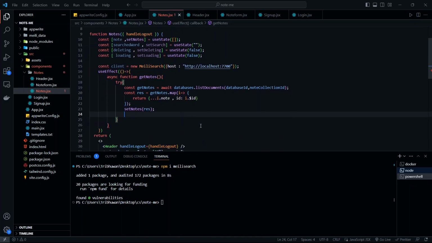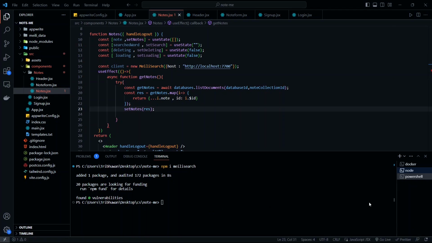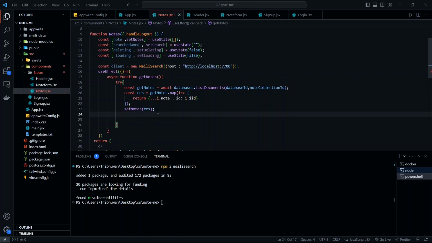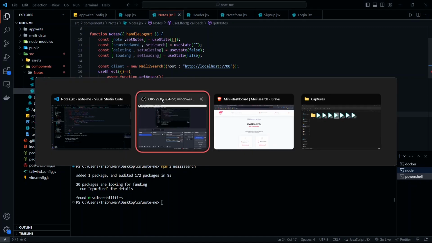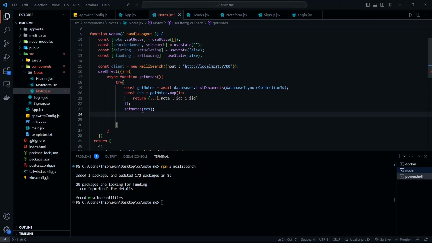Secondly, we're also going to set the nodes to the API key we can see here. Select an index. We're going to create a new index here. Now we're going to set the nodes here. So we're going to also do one thing. We're going to add the nodes to the index of Meilisearch. You can see it here. Select the index. There is no index for now. So when the component mounts, we're going to set the index.